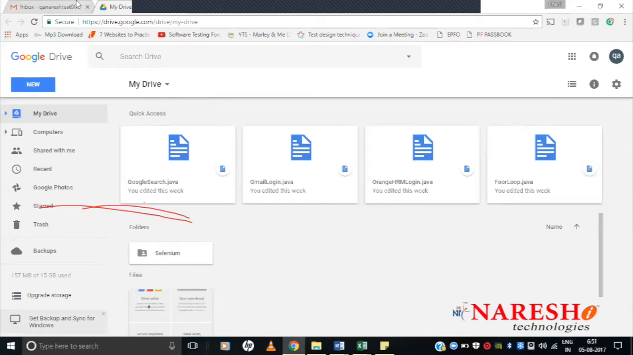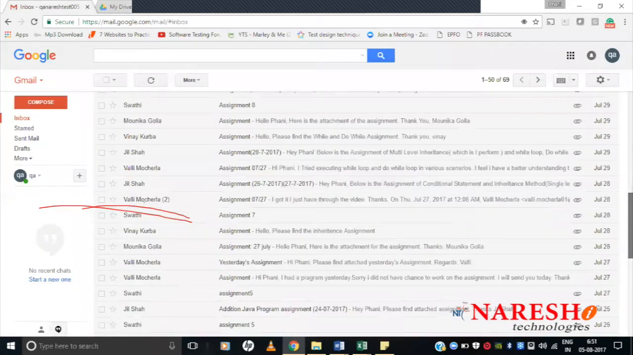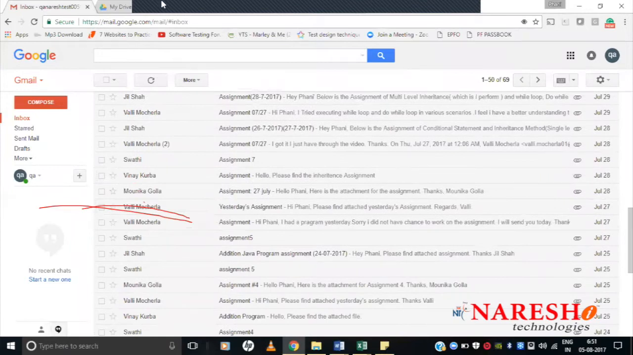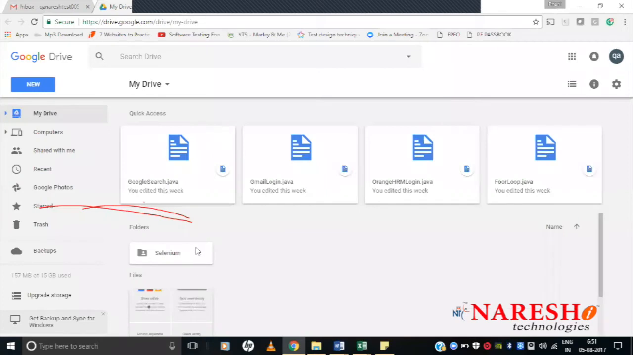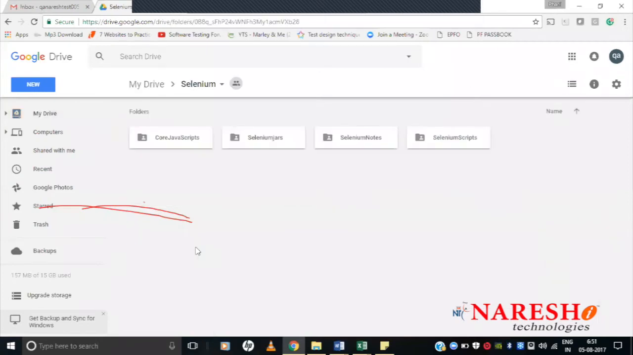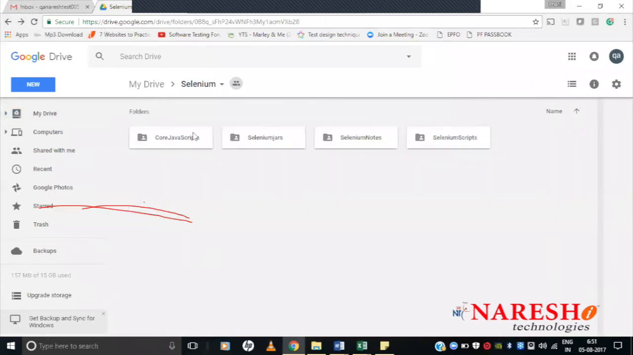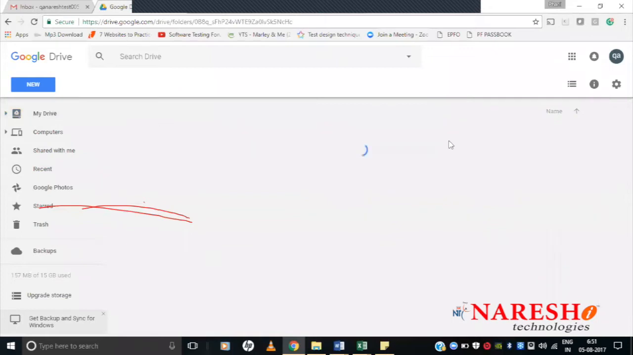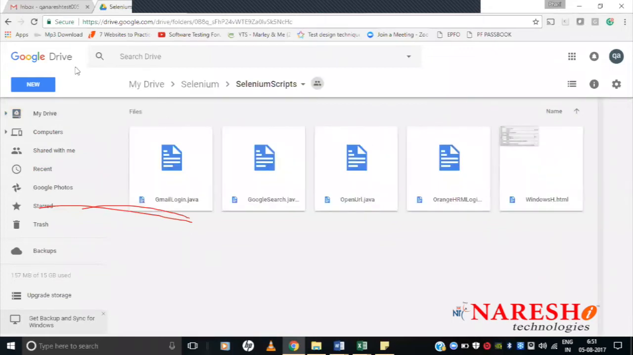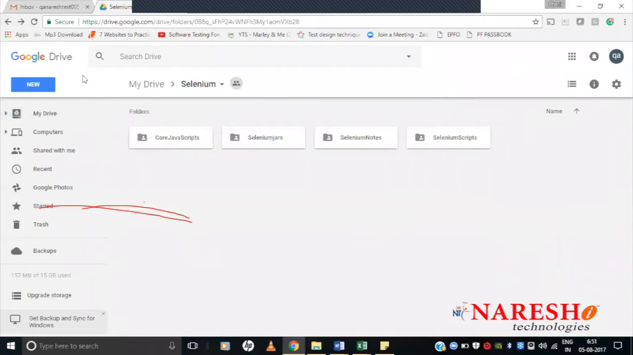And as you can see, I will have a dedicated email ID for each batch like this. As soon as I start programming, I will upload the program of that particular day. I will create a Google Drive and I'll be sharing all the contents related to Selenium in this Google Drive. All the notes related to Selenium will go under this notes section, and all the scripts that we are going to practice on a day-to-day basis will go in the Selenium scripts folder. Each day, I will work on one program.